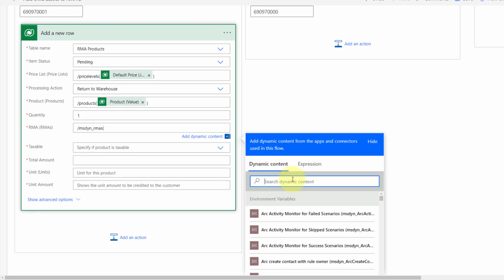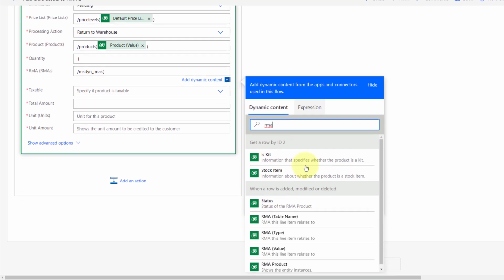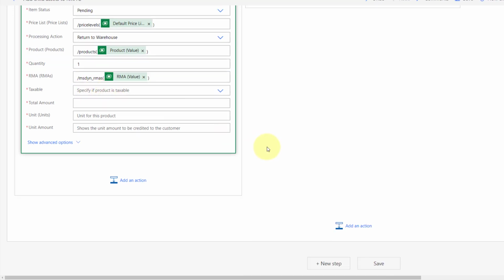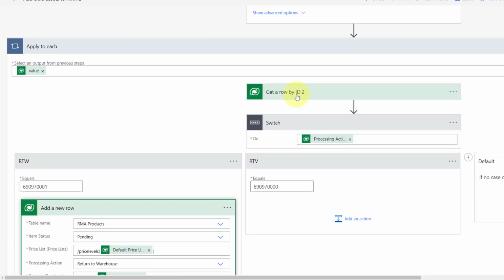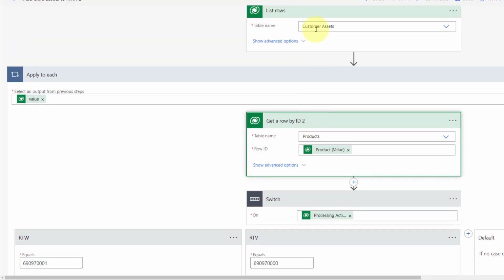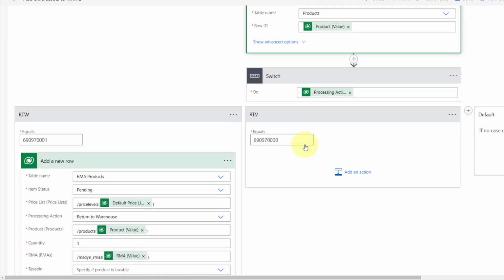And I'm going to say RMA. And then here, this is my trigger, right? So again, we want the value, which is that unique identifier, and then that closing bracket here as well. Is the product taxable? Now, we have that information on the product itself, because remember, we were actually looking for a particular product for each individual child asset.